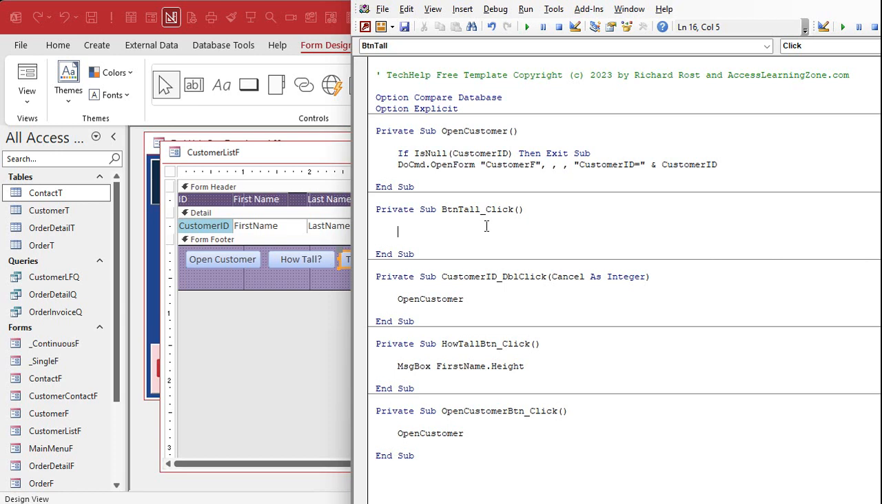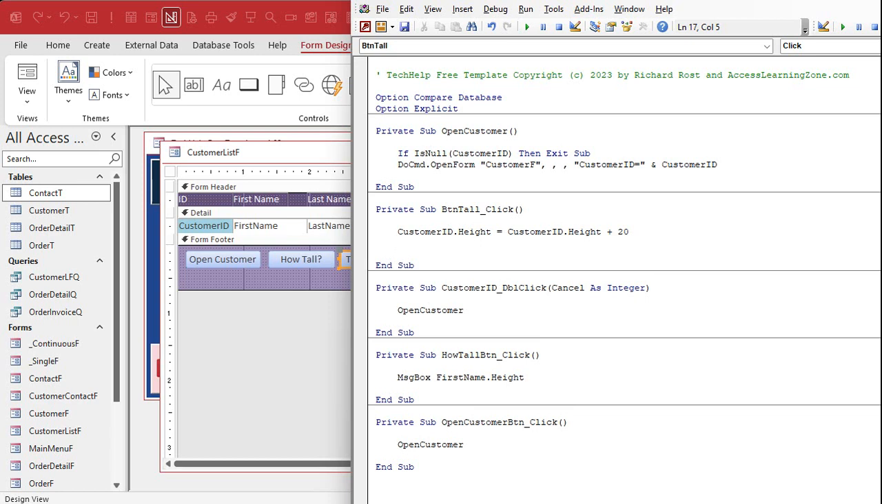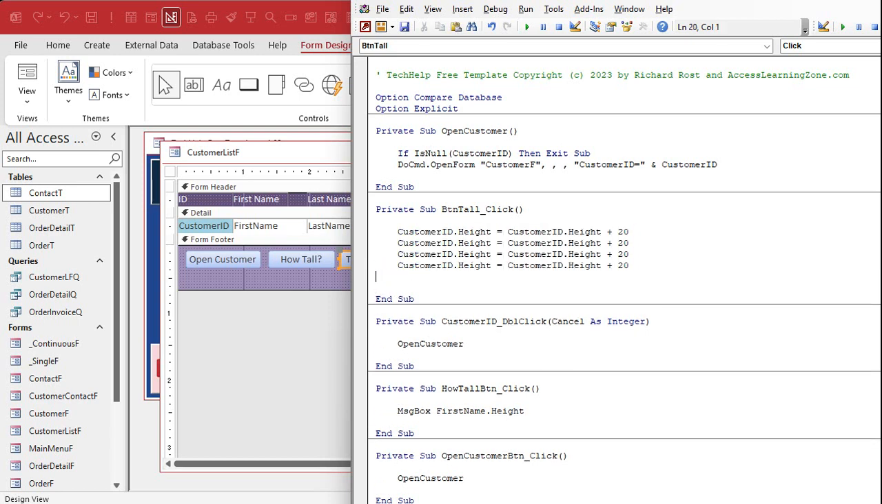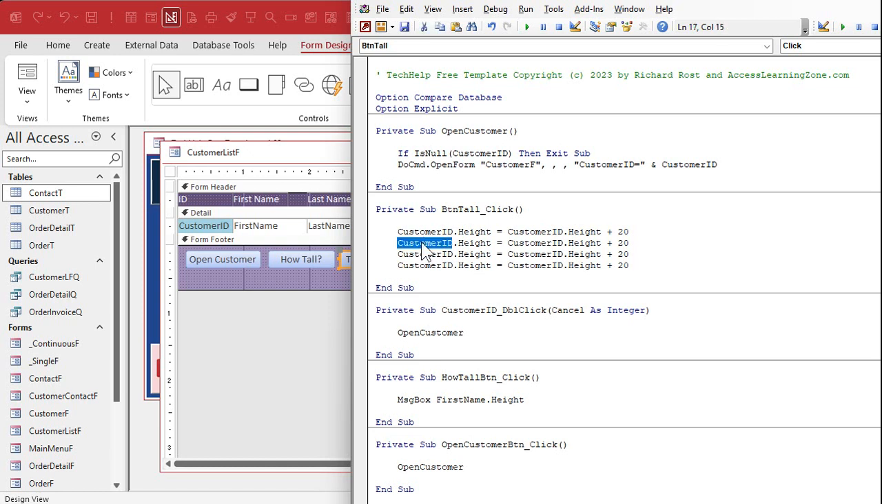Well, start with customer ID dot height equals customer ID dot height plus how much bigger do you want to make it? Let's go with 20. 20 is a good, nice round number. Okay, copy that and paste it. Of course, we got four of them. And then just put each field in here, right? We got first name. We got last name.